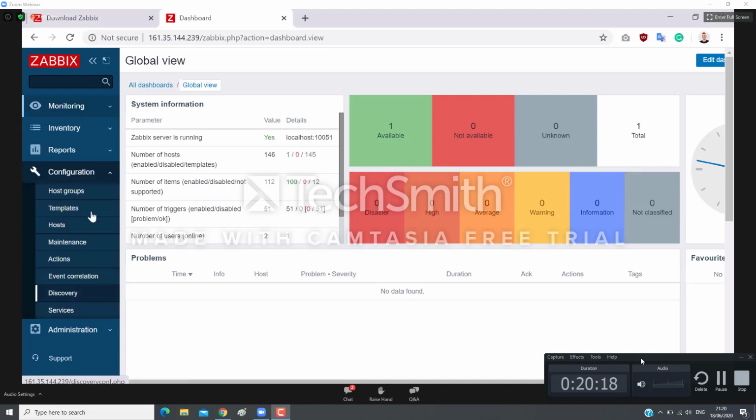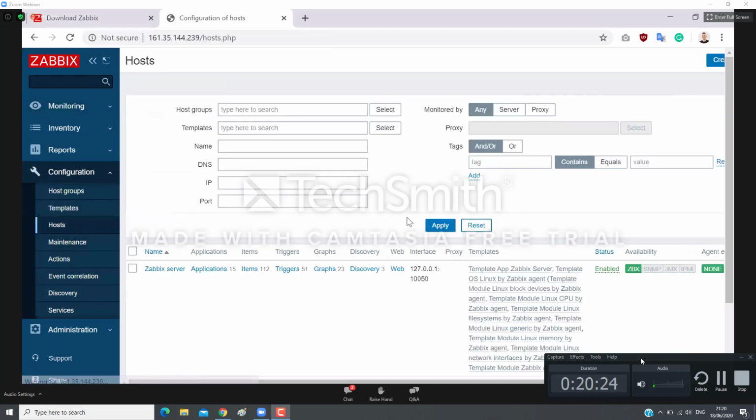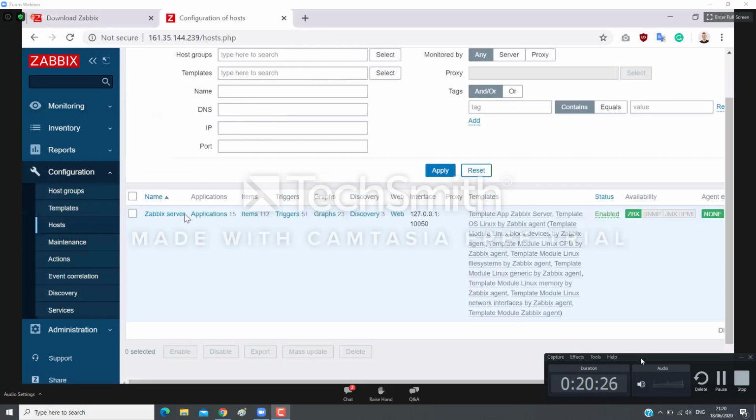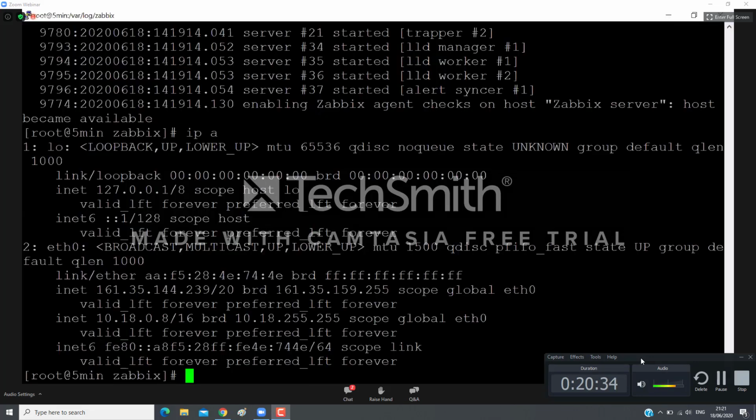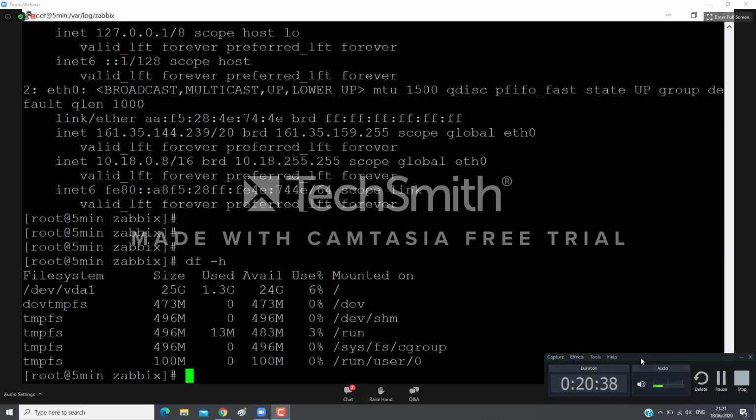And yeah, that was probably it for the demonstration. If I go to the hosts, there is one host running Zabbix server. This one is monitoring the operating system, the actual machine, which is running in DigitalOcean with 24 gigabytes of disk space. Yeah, and it's already working.